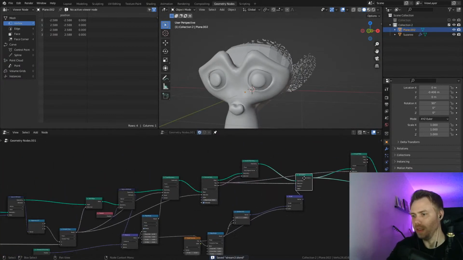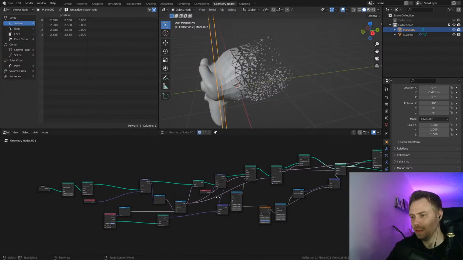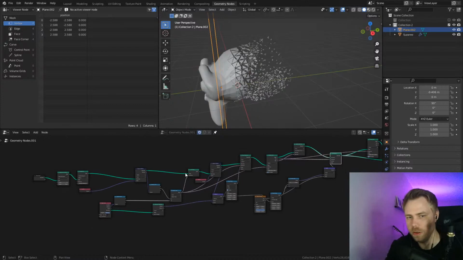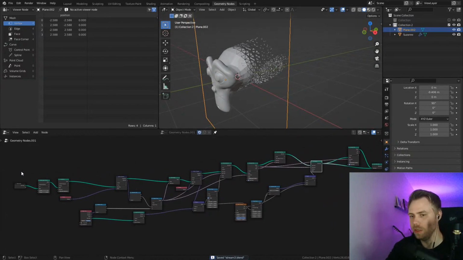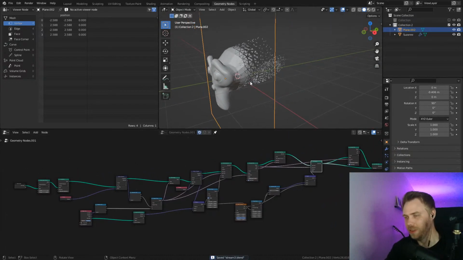Well, it kind of depends what you want to do, right? Because some setups look super advanced, but there are just like 5 nodes. And then some setups like this, I'm probably using a lot more nodes than I need to, because I'm literally just freestyling here.